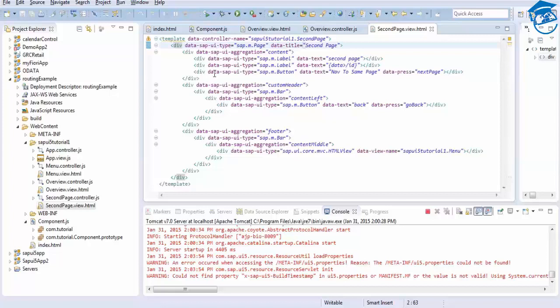So div, and in this div, we have data-sap-ui-type. Like this we will be using in HTML views. And then we got a text called nav to same page. This is nothing but refresh with new data. So this next page will do. And when you have a custom header, in this custom header also you are using m.bar. So we have a content left. I've told you m.bar has a content left, content middle, and content right. So when you say content left, it will be displayed towards your left side.